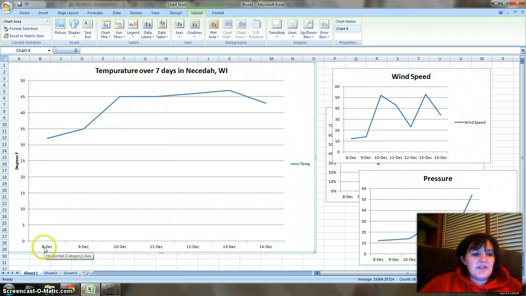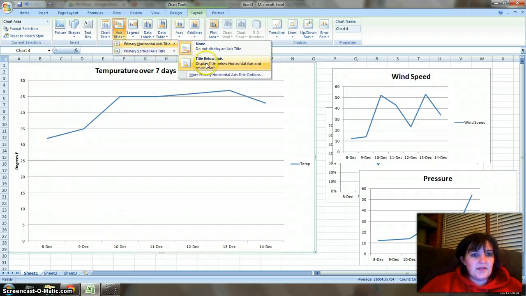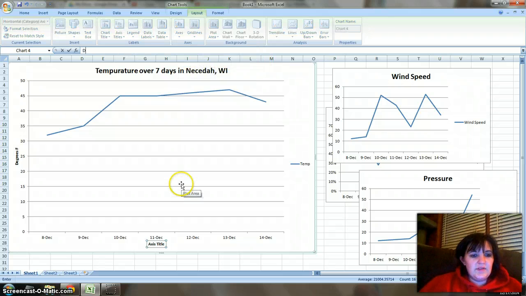Down at the bottom, December 8th, December 9th, December 10th, that's pretty detailed, anybody that looks at that is probably going to realize that's the date. But if you want to, you can add a title on the horizontal axis and call it date. Date. Perfect.